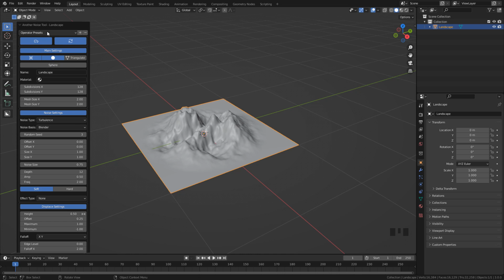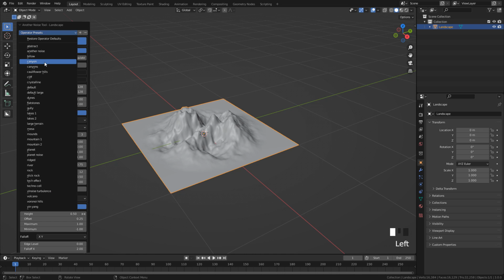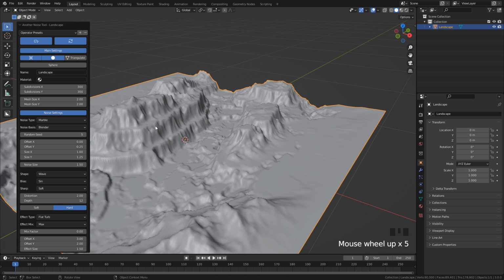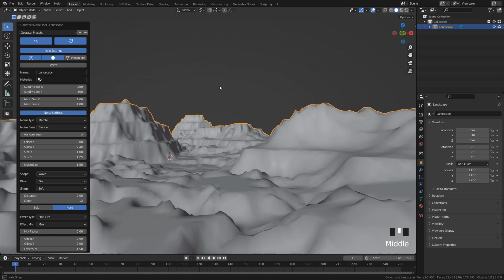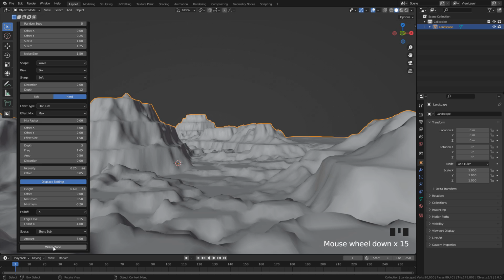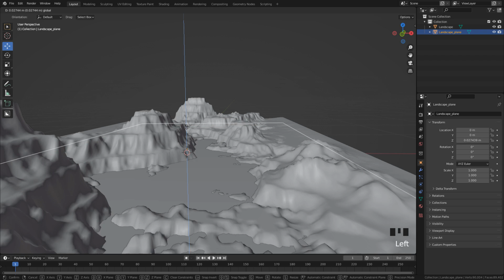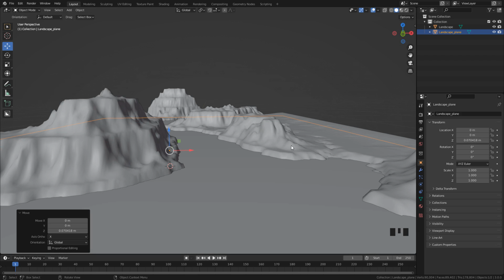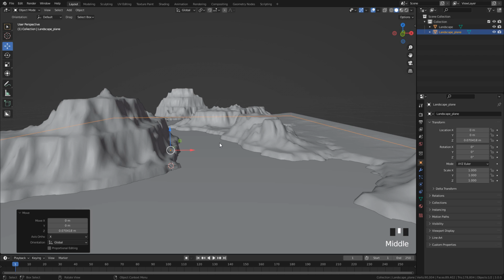So click here on Presets, and I'm going to use Canyon and just increase resolution to 300 and also increase mesh size, but only on Y axis. Also, I'm going to create a water plane. But for now, I'm going to hide it by pressing H.